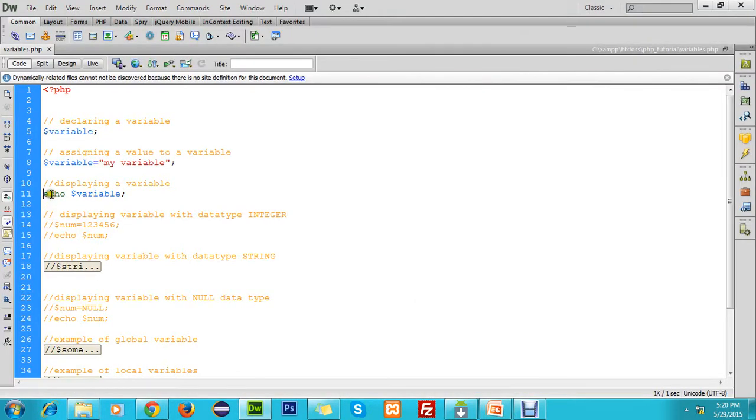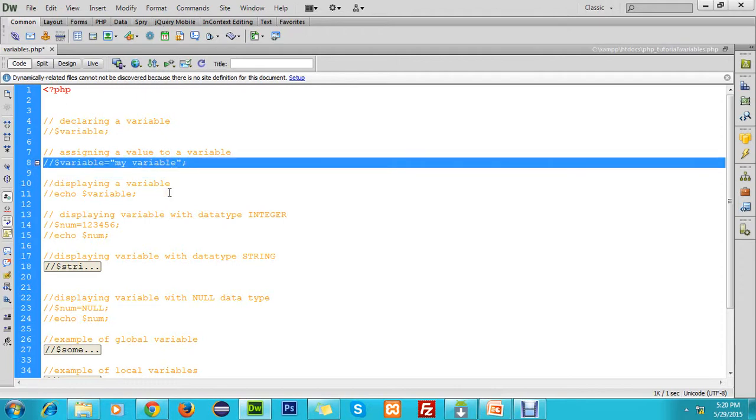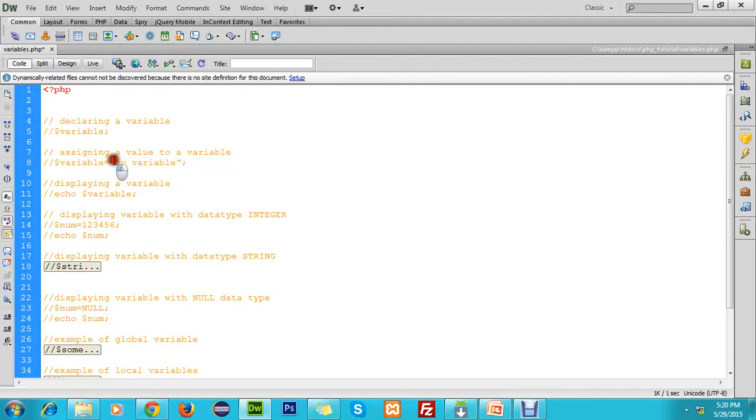Now here I will just uncomment all these things once again. As we have seen, in this whole sentence we are assigning a string value to a $variable, and it is enclosed within double quotes. Anything enclosed inside double quotes is going to be considered a string. Even if you write numeric values, they are going to be read as a string by PHP.